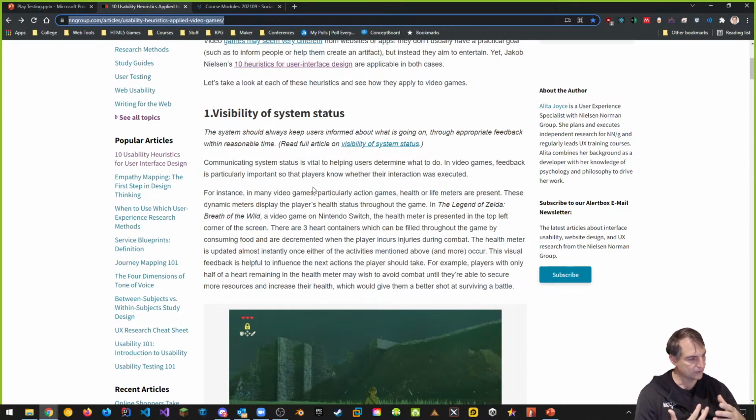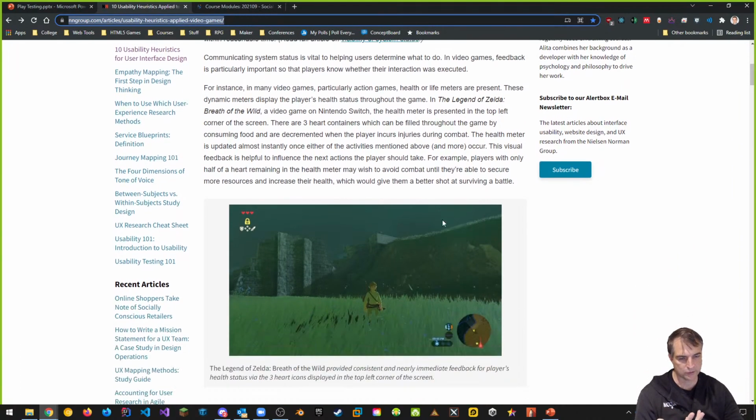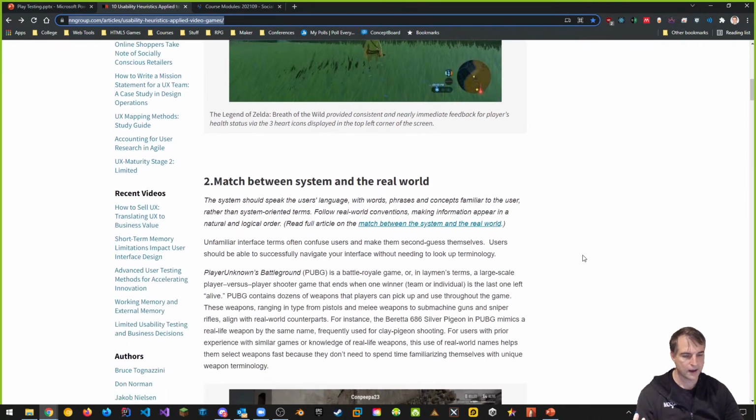When the heuristic is violated, and it's going to happen sometimes because it doesn't work every single time, right? Is it violated for a good reason? Right, that kind of thing. So that's what visibility of system status and all the other heuristics are there for. Please read through the article. I think it's a great read.